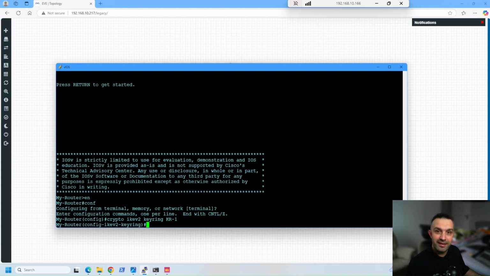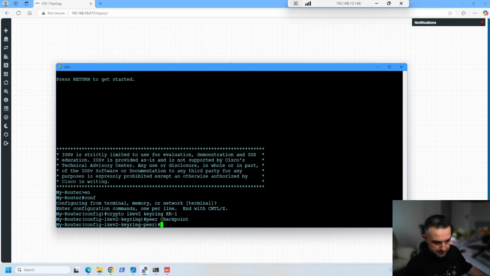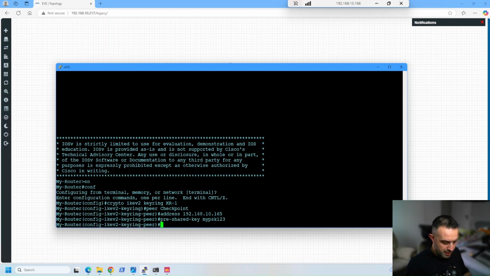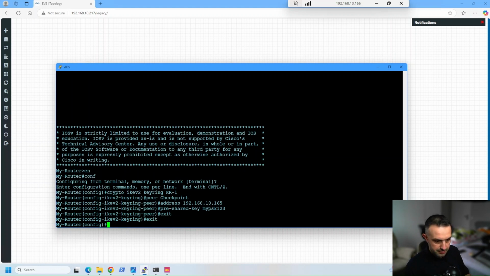In Cisco, an IKEv2 keyring is used to define the authentication credentials, like the pre-shared keys, for specific VPN peers. It maps a peer's identity, such as IP address or host name, to the corresponding pre-shared key. This is essential for IKEv2 authentication during VPN setup. So let's define our peer first, and let's add its IP address like this, and here we define the pre-shared key, my PSK123, and we exit and exit.